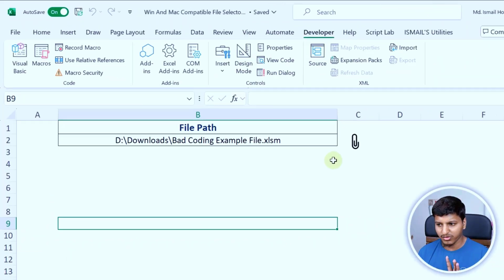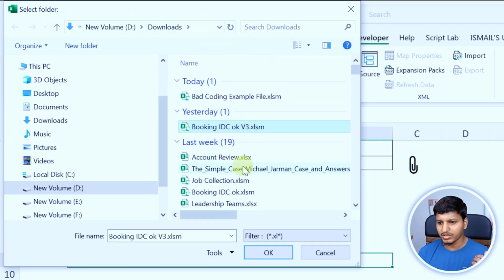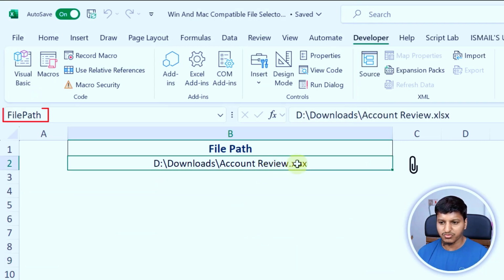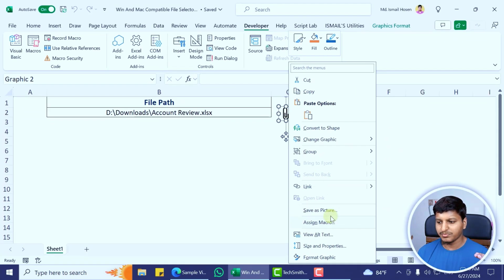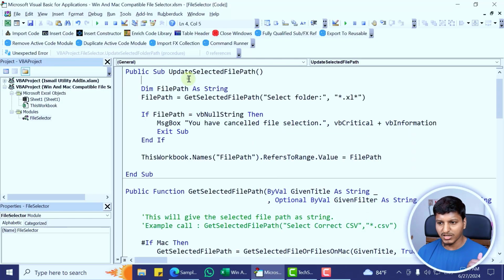So in this particular file, this is our end code. Okay, so we'll have a button. If you click on this, then you can choose any specific file you want, and then you can put that file path here. Okay, and I have created a named range for this one, and I have created a sub for this one, and then I brought all the relevant code into this particular sub, so it will be easier for me to explain the code.